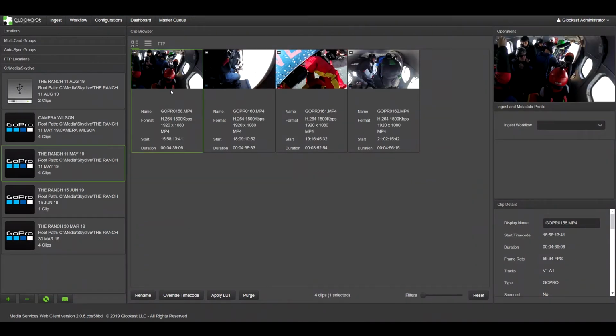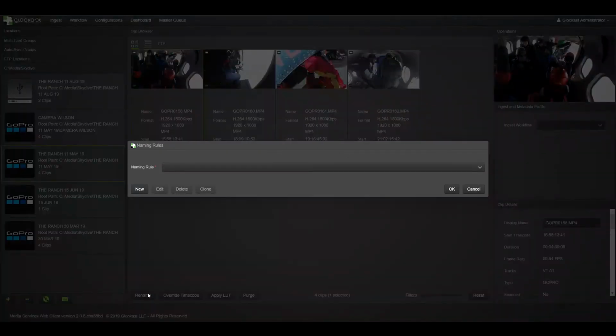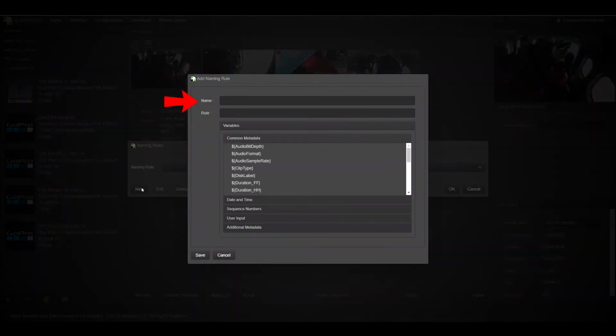If I want to rename this clip, for instance, I select the clip and then I click on the Rename button right here. Since I'm going to create a new rule, I click on the New button. I can now give a name to my new rule, something to identify it. Then I have the rule itself. This is how my clip's name is going to be presented. Now I'm going to build my new rule.